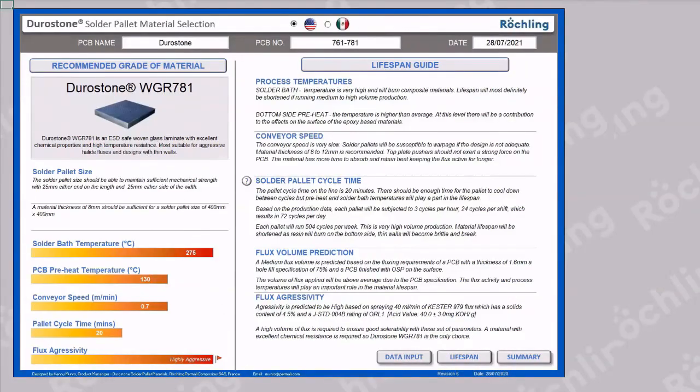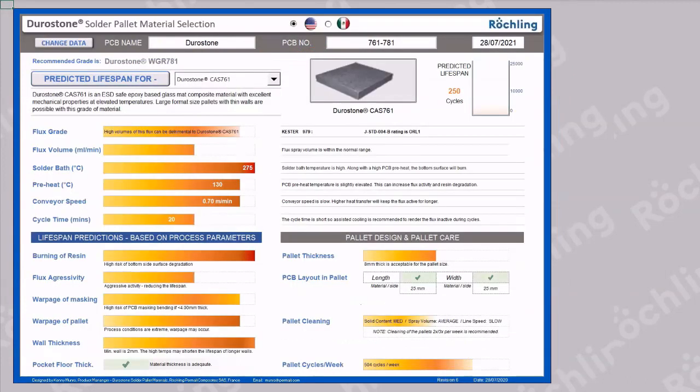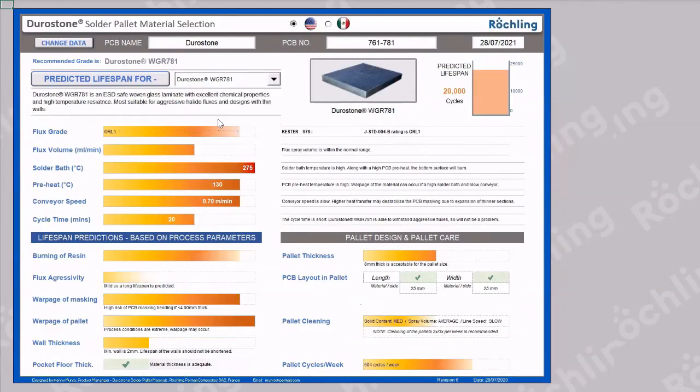So now we see it's recommending Durostone WGR781, and you can see the flux. It's very aggressive now. There's a red flag at the flux. Now we'll go back in and look at the lifespan. It's predicting a lifespan of only 250 cycles, and that is because we're still looking at the lifespan of CS761. So we'll choose the recommended material, Durostone WGR781.